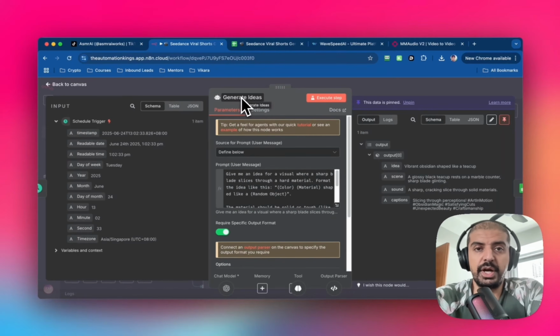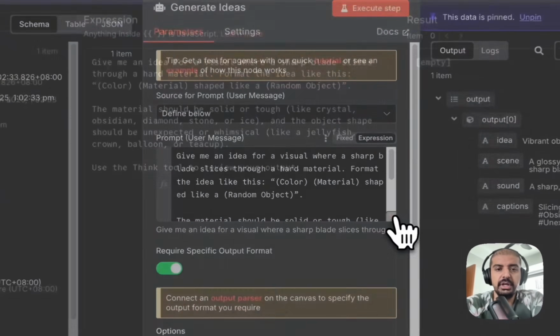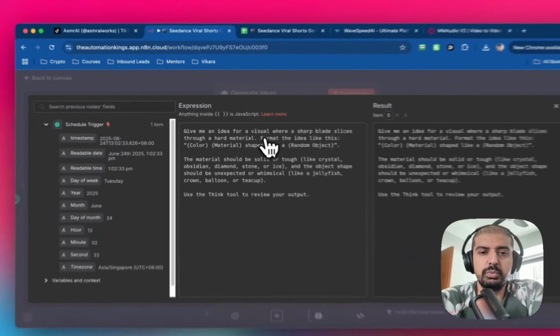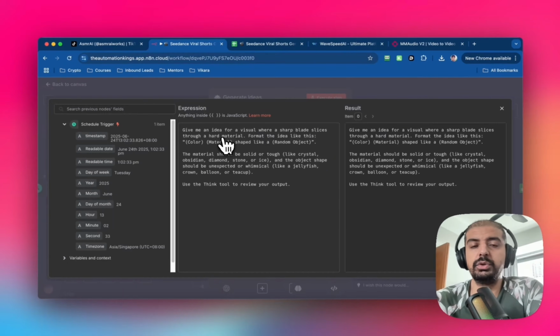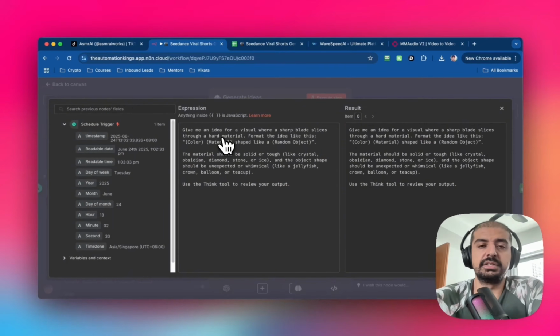I'm going to use this to generate ideas. I don't want to think about any ideas. I just want the AI to do it for me. So what I've done is I've given it a prompt here, which is just give me ideas for a visual where a sharp blade slices through a hard material. Now, obviously I'm going for the ASMR kind of angle here. You can put any angle, any type of niche or any type of video that you want.